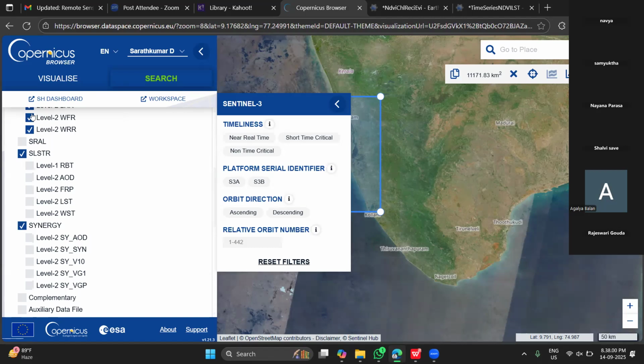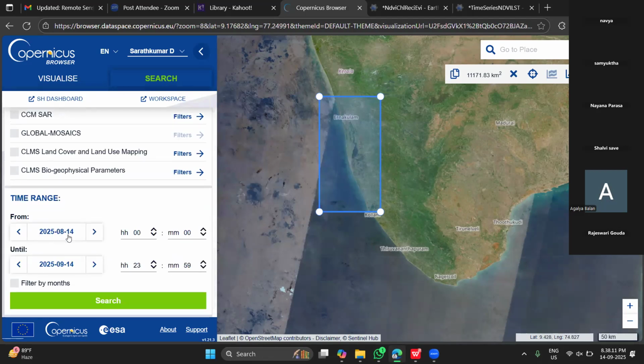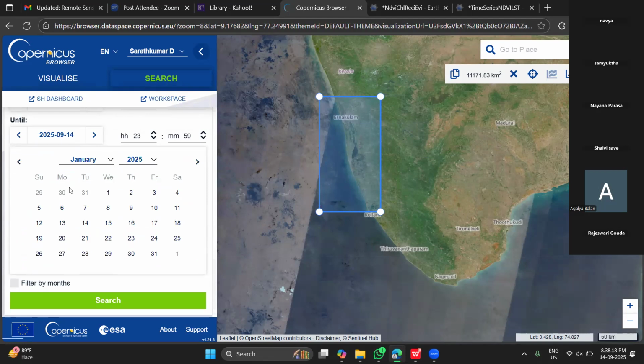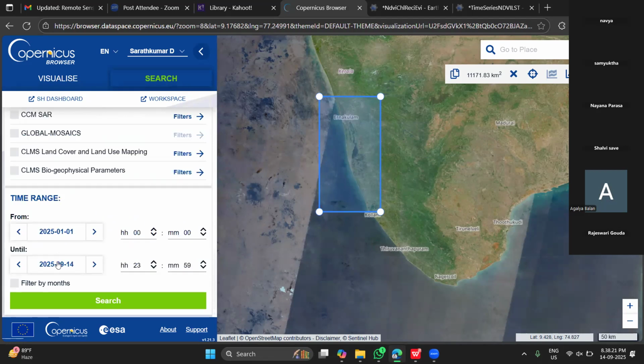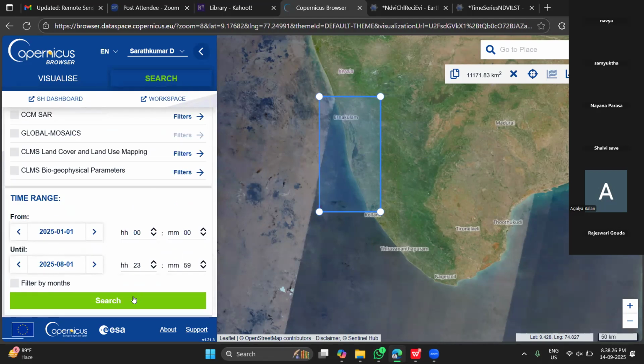So you can click as many products as you want and click on search, and you can give the date ranges as well. Let me just give January 2025 to August 1st of 2025. Let's just wait until the scenes are exhibited.